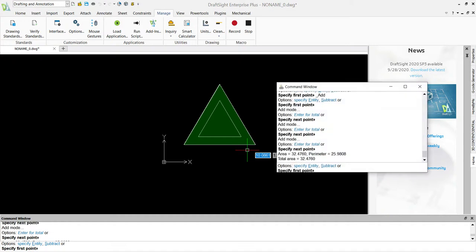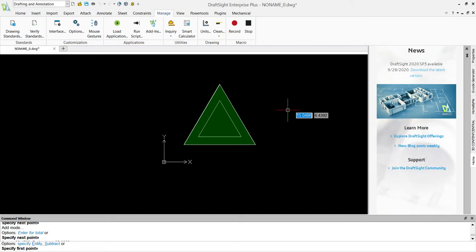Hit F2 to check the area. It's 32.4760, and the total area is 32.4760. Now I want to subtract the area.